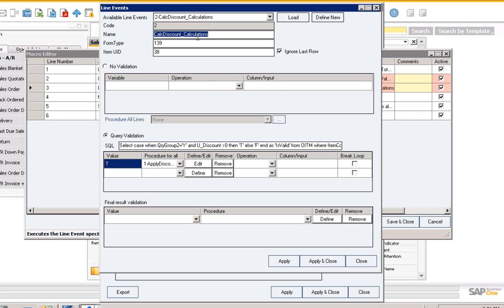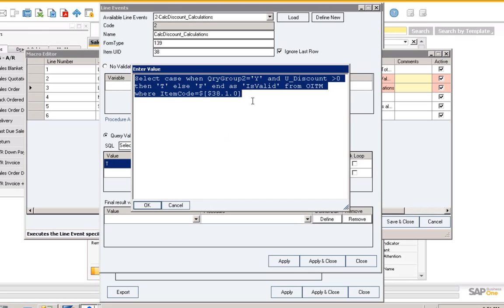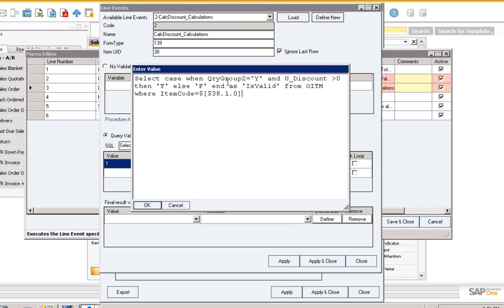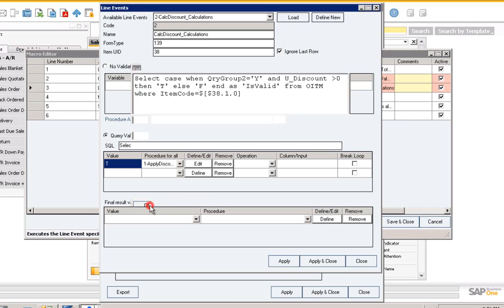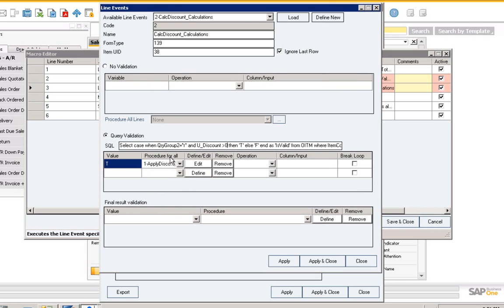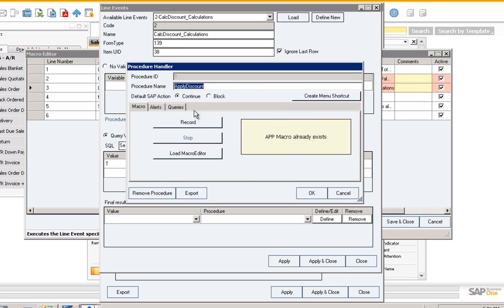If we click on that, we can determine that this is the calculation of the discount for each line. If we look at the SQL query validation that we're running, this will check to see if item property 2, or the discount, is selected for the item and if the discount percent is greater than 0. If it is, we return a T, otherwise we return an F. If it's a T, we run a procedure called Apply Discount. If I click on the Edit button, I can look at that particular procedure, which is again another macro.